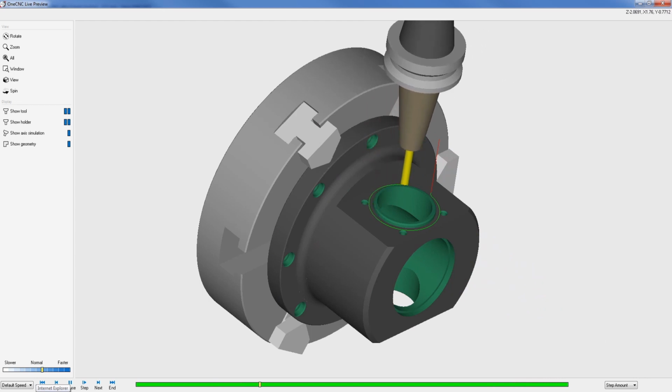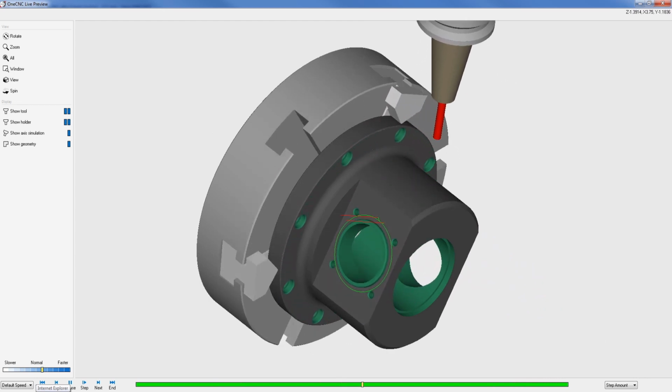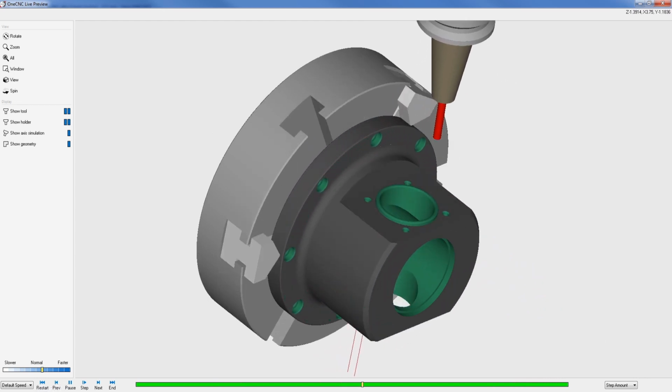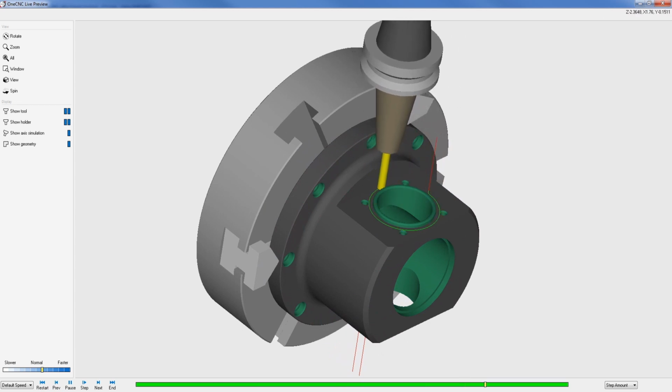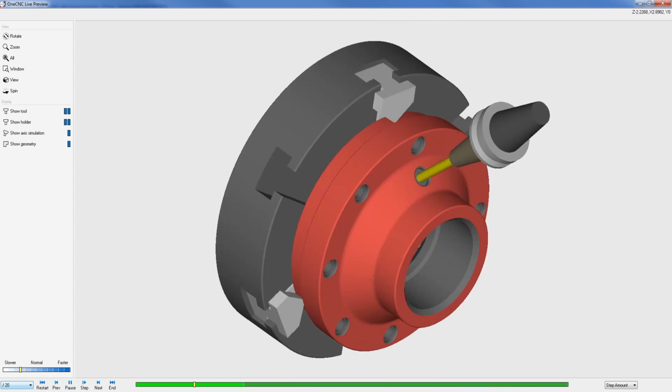OneCNC Y-axis further extends the capability of live tooling, allowing the tool to generate toolpath away from centerline. OneCNC's powerful B-axis provides the ability to generate toolpath using tools mounted at various angles.